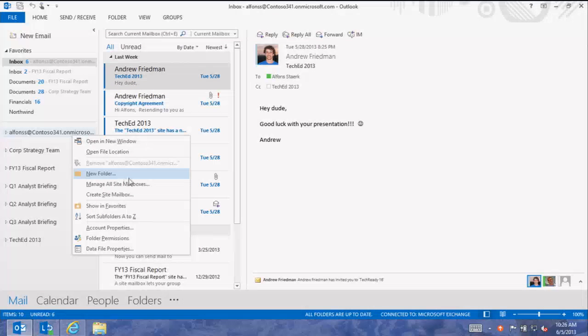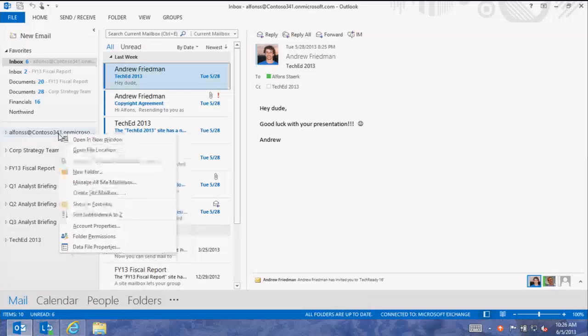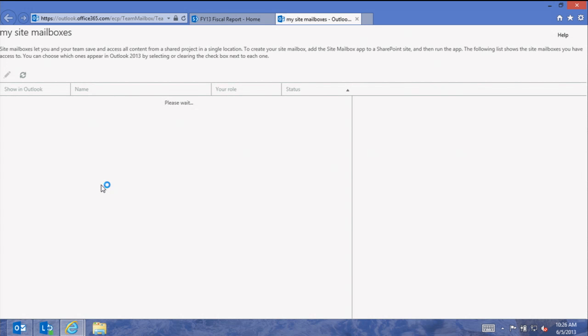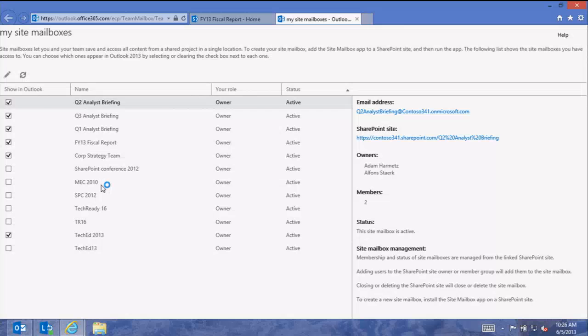And if at any time I decide that I actually do want to show it again, I can go into Outlook, right-click on my personal mailbox, and select that new function, Manage All Site Mailboxes, which will lead me to a web page in the Exchange admin portal. And over there, it shows me the list of all the site mailboxes that I am a member or owner of, and allows me very easily to select which ones to show in Outlook.